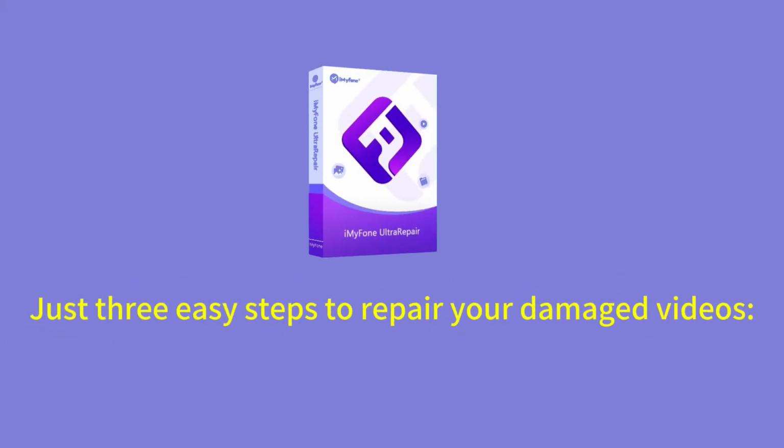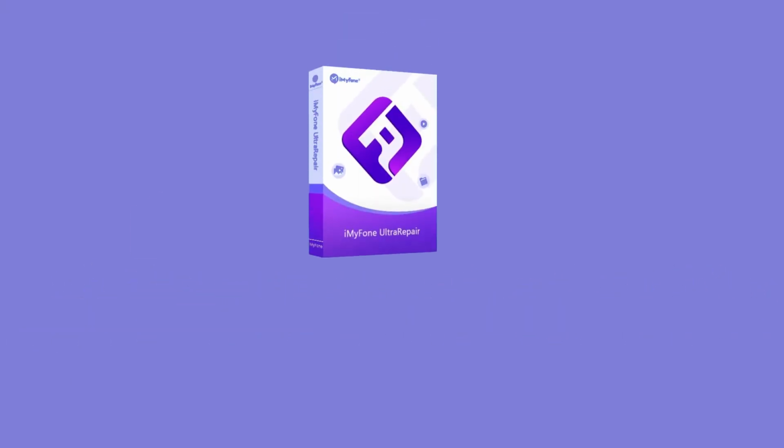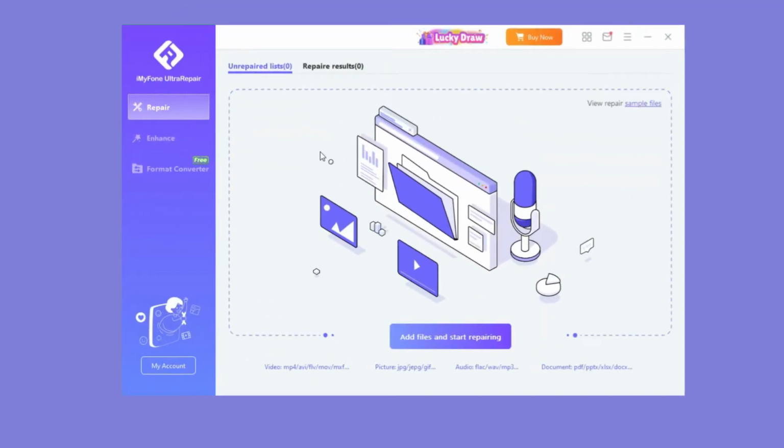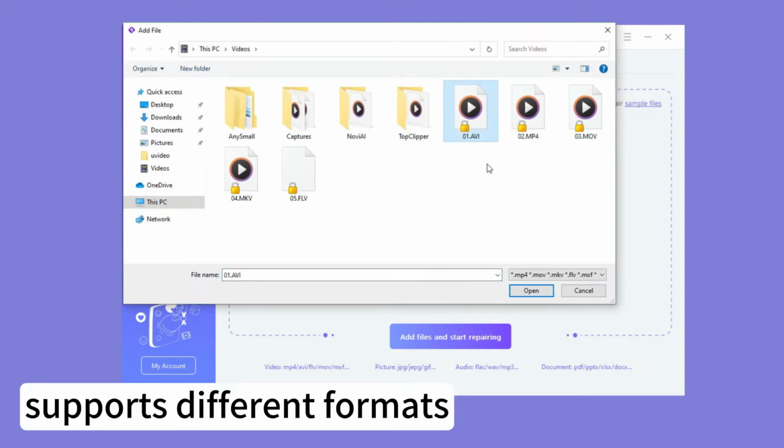Just 3 easy steps to repair your damaged videos. Step 1. Add corrupted videos on the main interface. Turn to the Repair tab, then click Add Files and start repairing to select one or multiple corrupted videos.